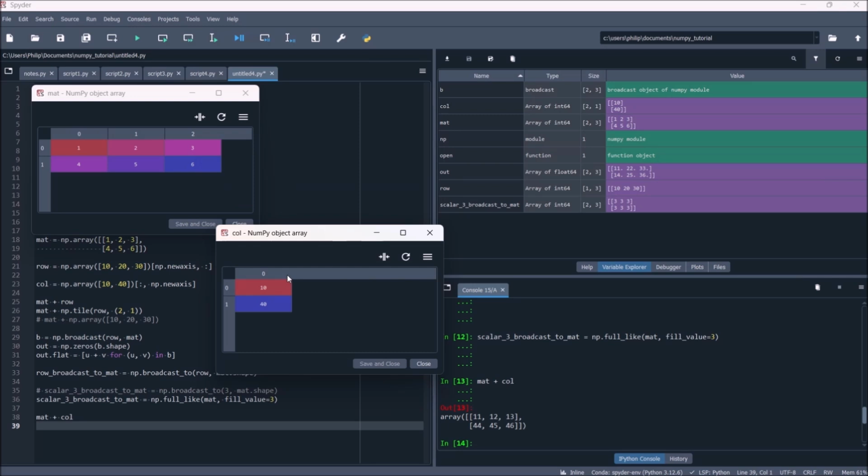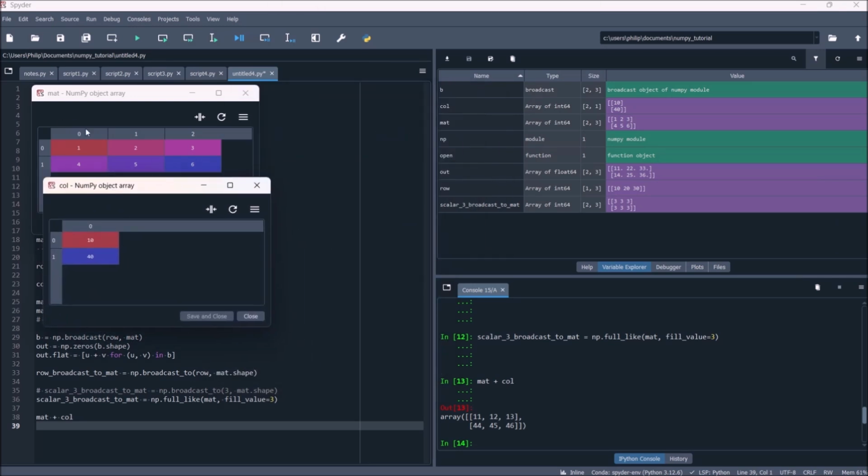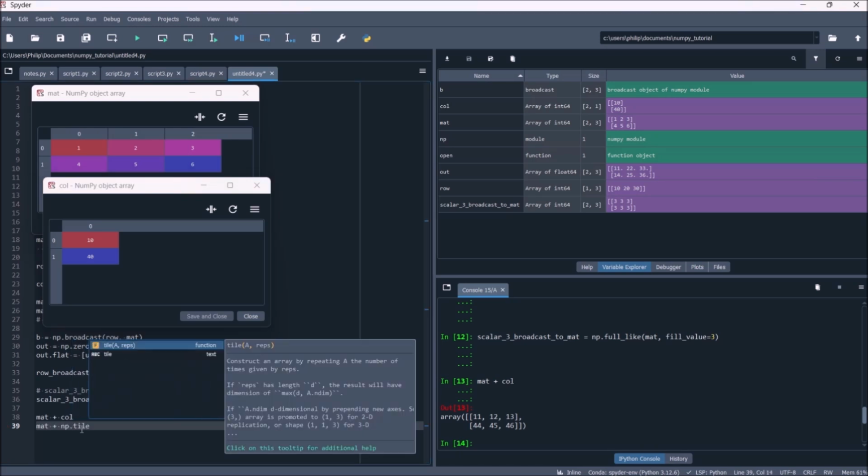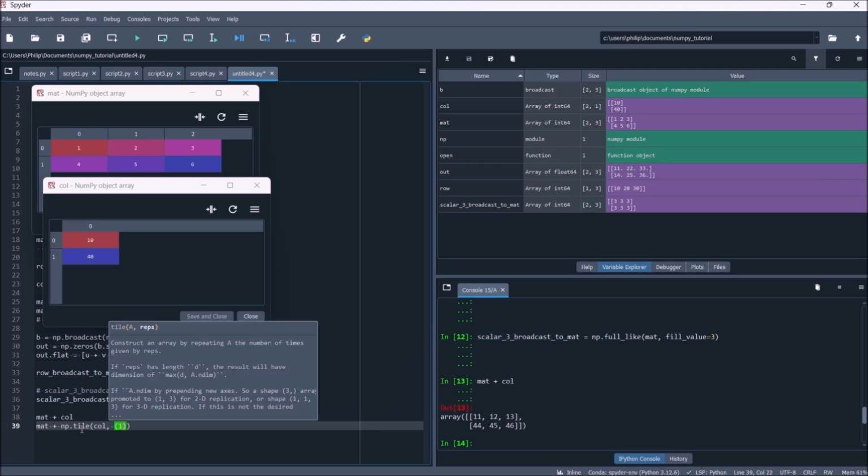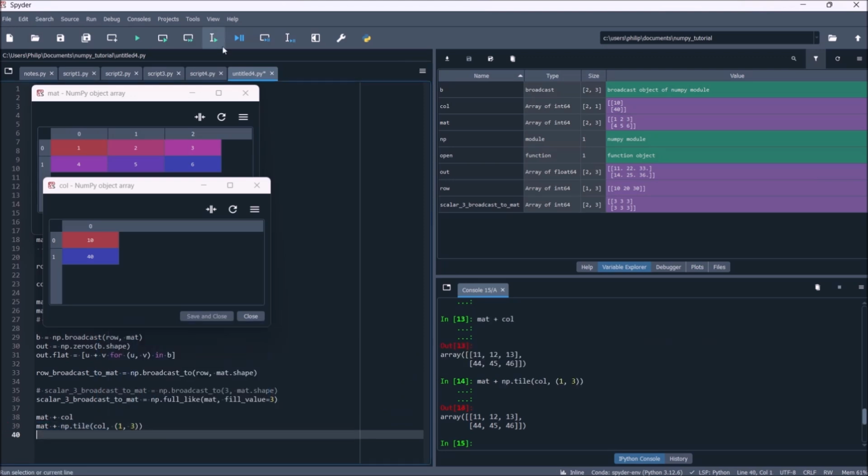Okay, so let's open up the matrix and the column, and now let's have a look at broadcasting the column. So if we type in matrix plus column, the column is going to be broadcast over the dimensions of the matrix, and then addition is going to be carried out. So this is the equivalent of tiling its row 1 time and its column 3 times.